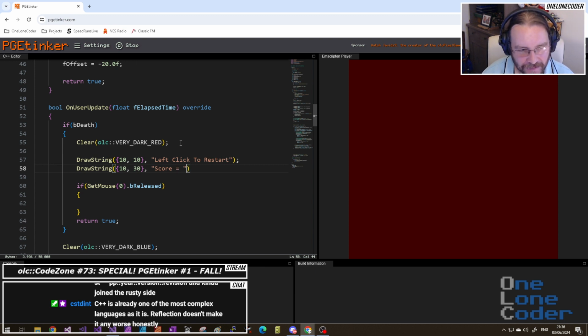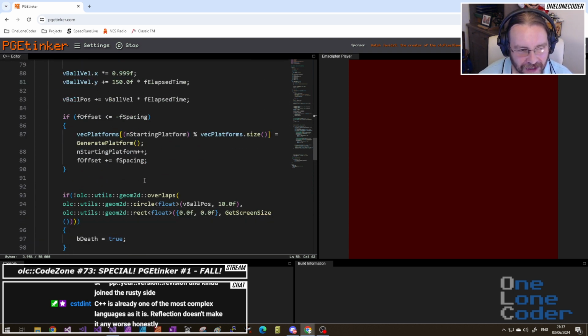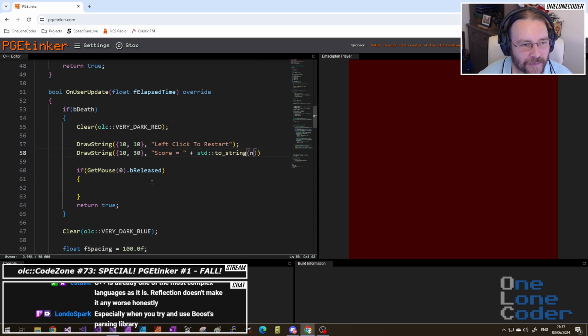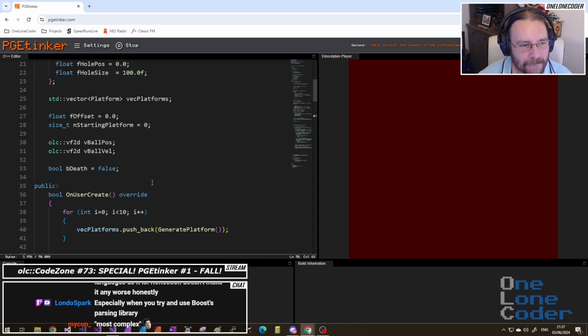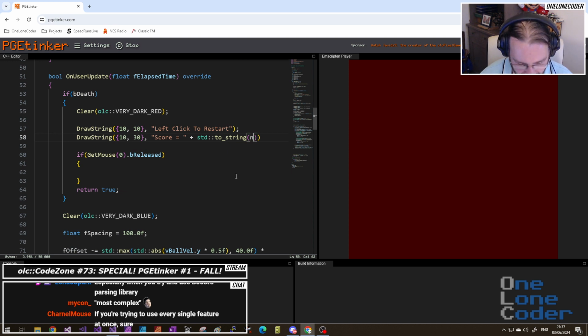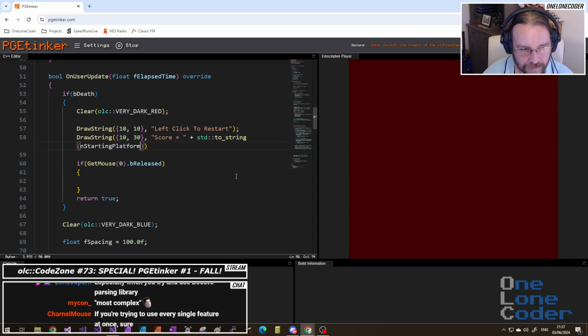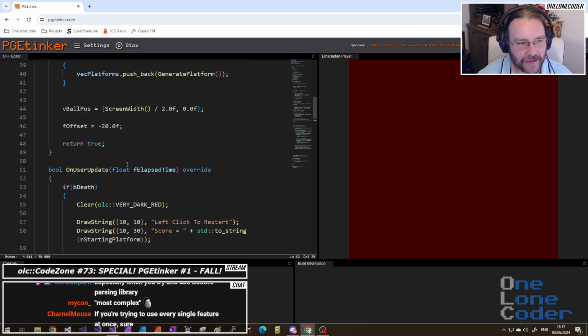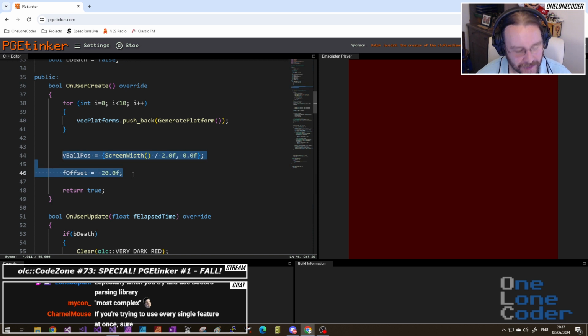Score equals to string n. Where are we at? I've forgotten what my main variable's called that's tracking all of this. N starting platform. So draw that. Fine. And here we want to set n starting platform equals 0. We just basically want to set all of our variables back to how they should be.